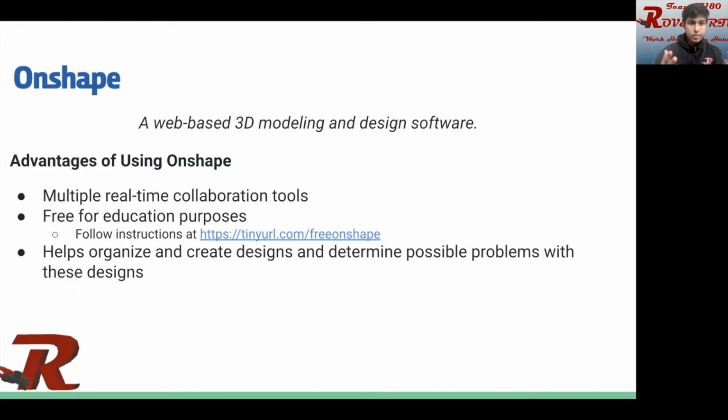So for the free Onshape, all you have to do is follow the instructions at tinyurl.com/freeonshape. It's a tiny URL we just created, so that if you just click on it or type it up, you should be able to go to the Onshape page where you can sign up for the free student program. After you fill out the instructions, which will include writing your name, email, password, and school website and school name, you should be able to get free Onshape, and all you have to do is activate it from your email. Finally, Onshape, as all CAD programs, helps organize and create designs and determine possible problems with these designs, which is, once again, the main reason you should use CAD.